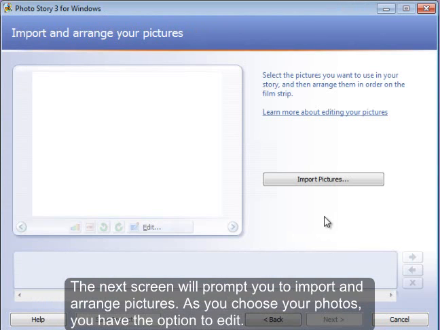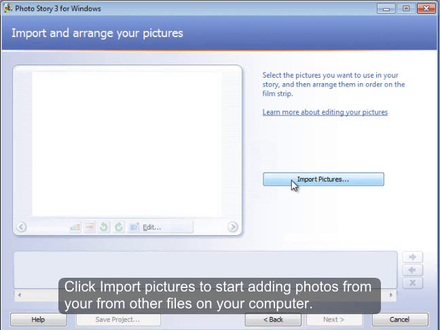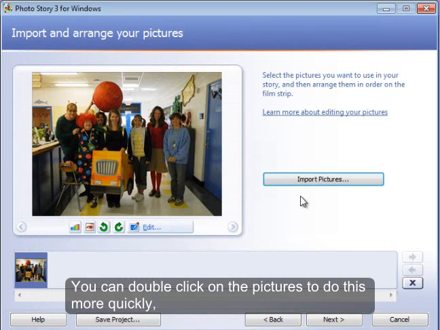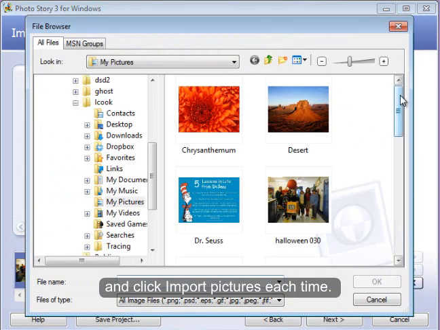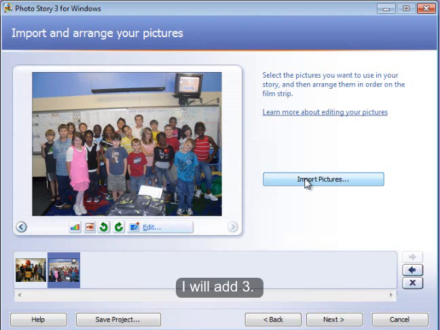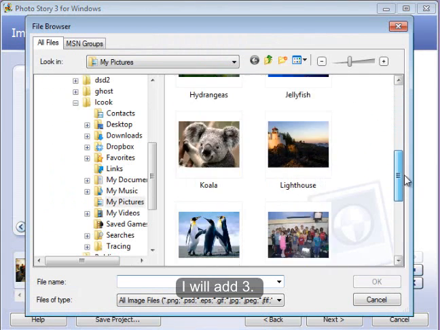The next screen will prompt you to import and arrange your pictures. As you choose photos, you have the option to edit. Click Import Pictures to start adding photos from other files on your computer. You can double-click on the photos to do this more quickly, and click Import Pictures each time. I will add 3.